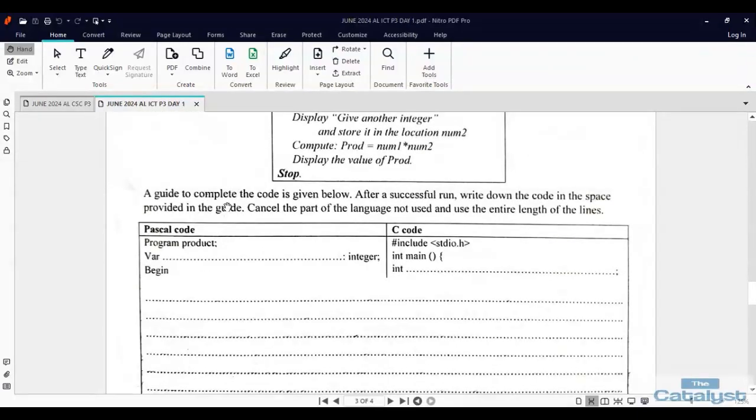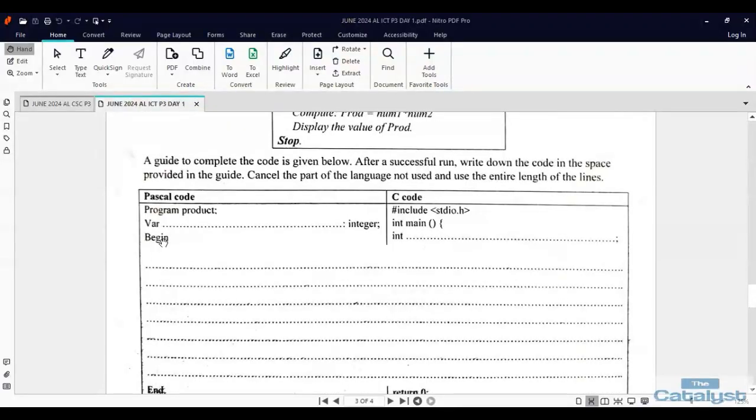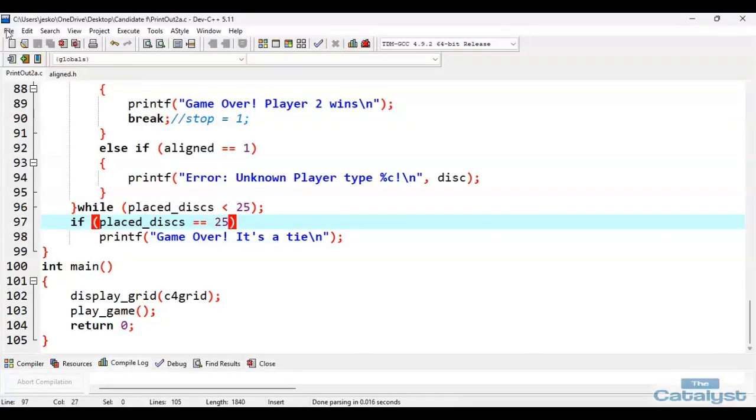A guide to complete the code is given below. After a successful run, write down the code in the space provided in the guide. Cancel the part of the language not used and use the entire length of the lines. So in this case, we are going to program in C. So we'll go to Dev C++.